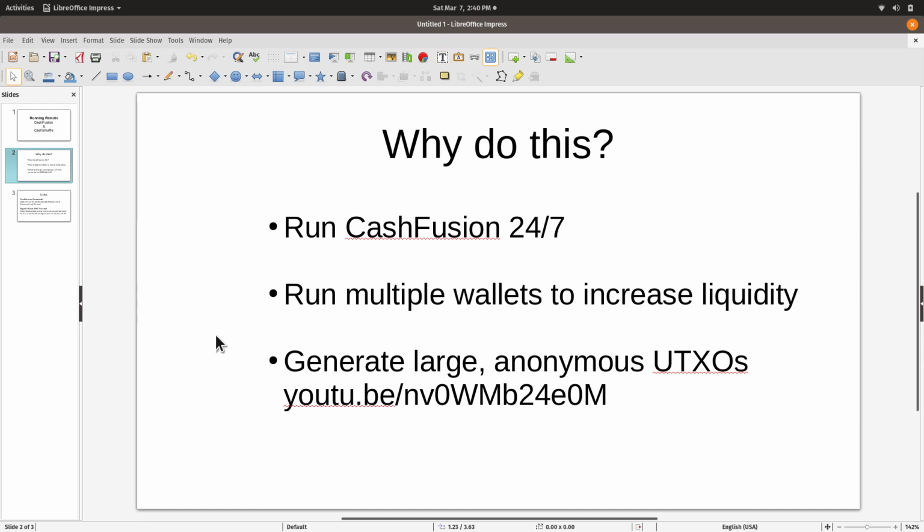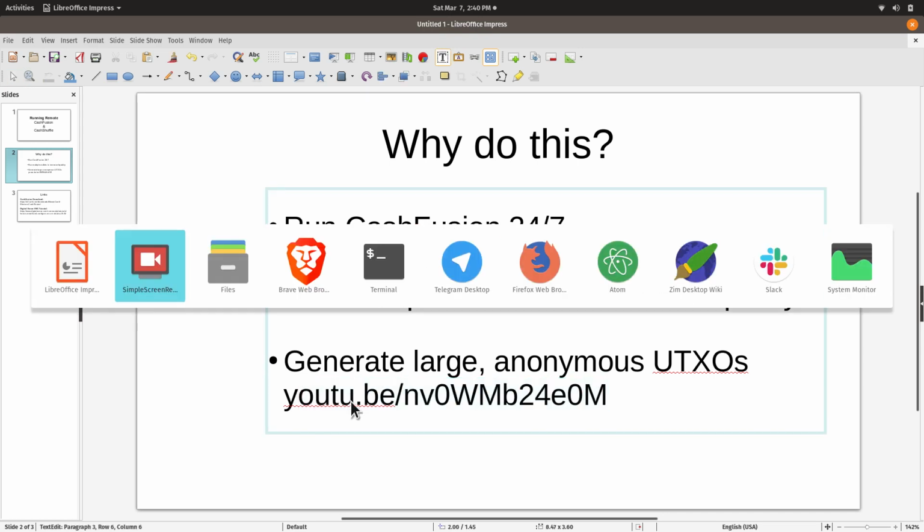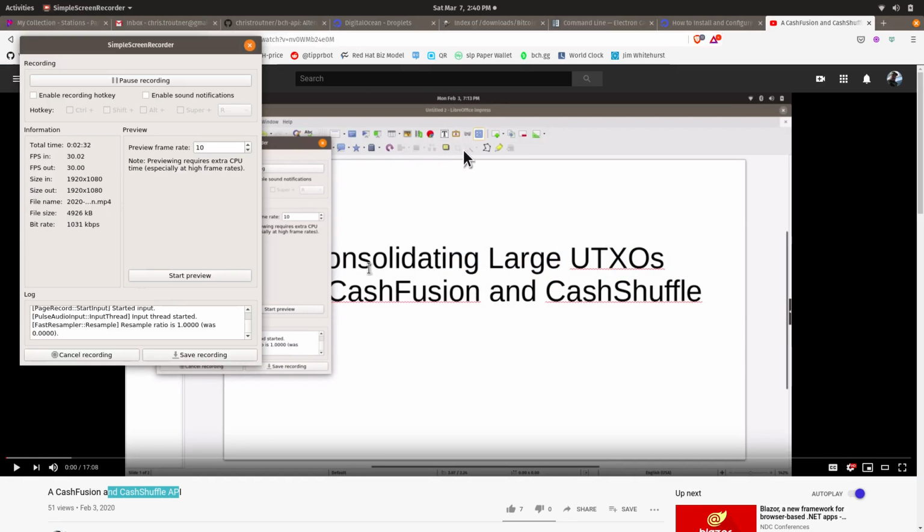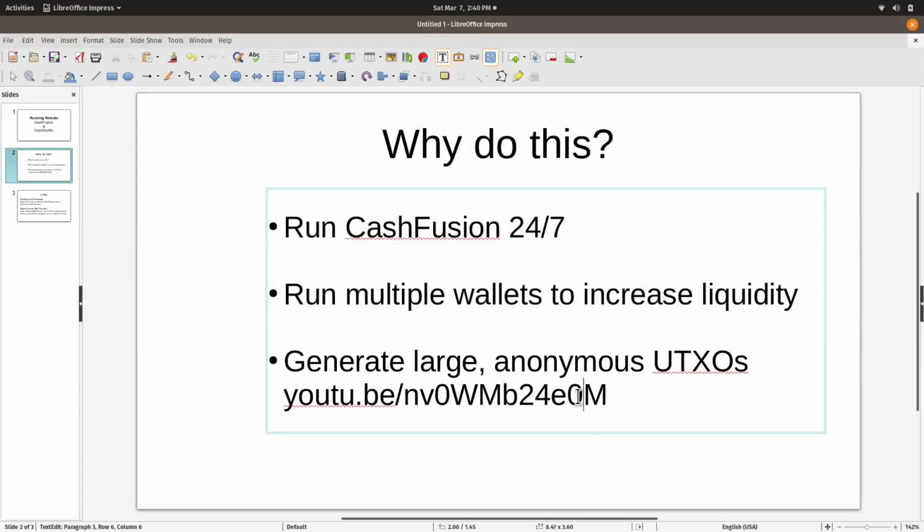But until sufficient liquidity is achieved, you can use this process in this YouTube video here. It's called consolidating a CashFusion and CashShuffle API on YouTube. That'll show you the process that I use by using both CashShuffle and CashFusion to generate large anonymous UTXOs.